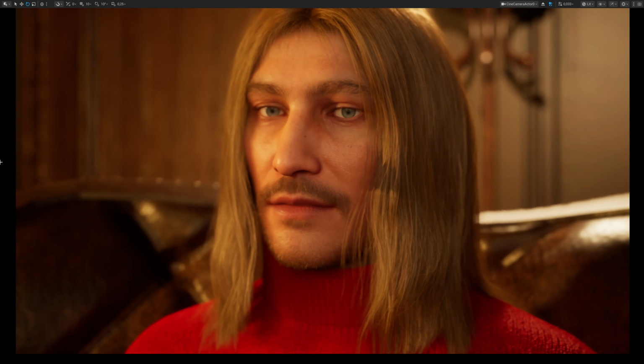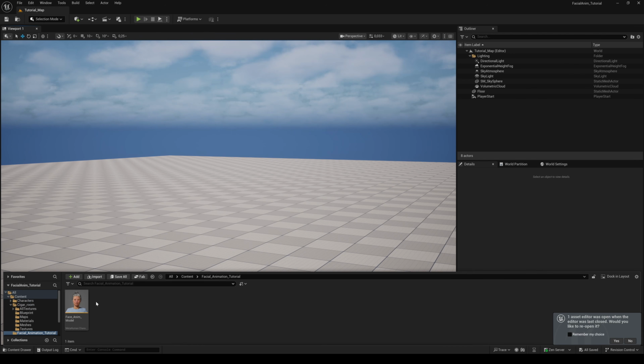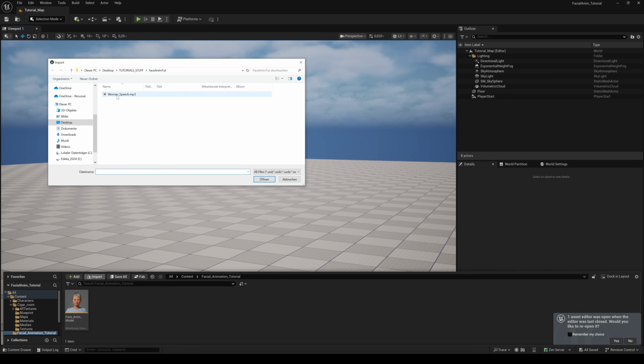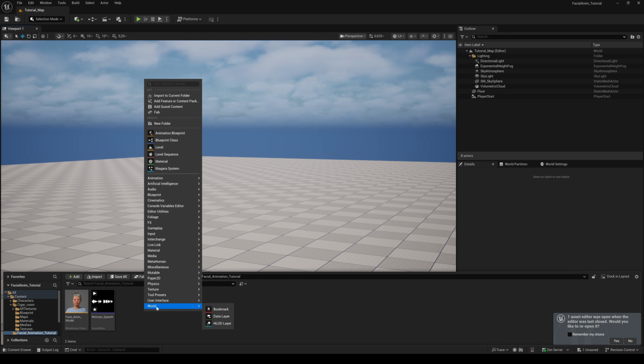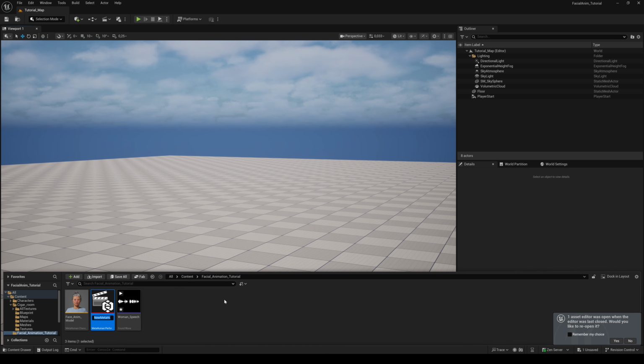So let's start. Make sure you have an assembled Metahuman you want to animate. First, we take a look at the Audio to Animation option. So, import an audio file of your choice. Then, right-click in the content browser and create a Metahuman performance. Name it and double-click to open it up.